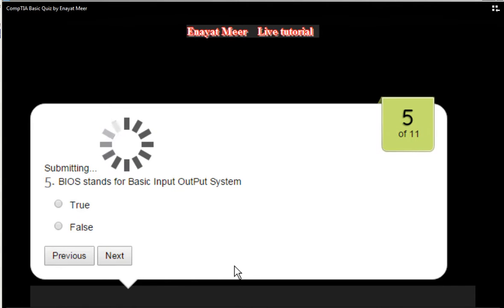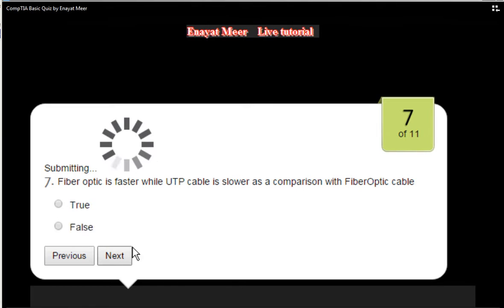Number five question, BIOS stands for basic input output system. So this is true. Number six, video card has 15 pins and 3 rows. That is true. And fiber optic is faster than unshielded twisted pair cable, and that is true.